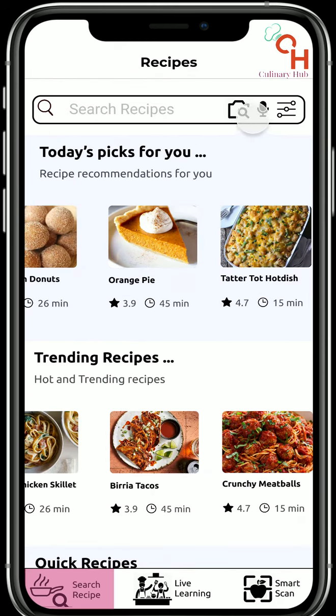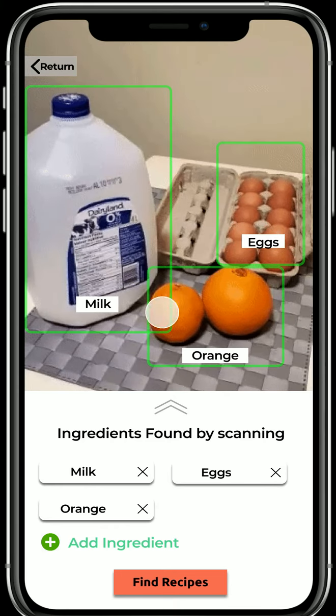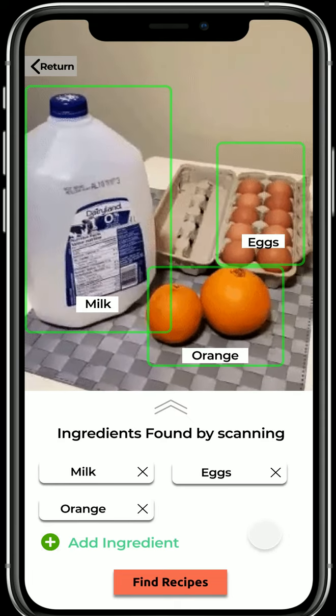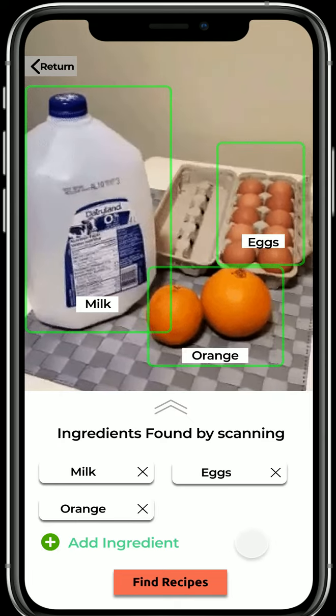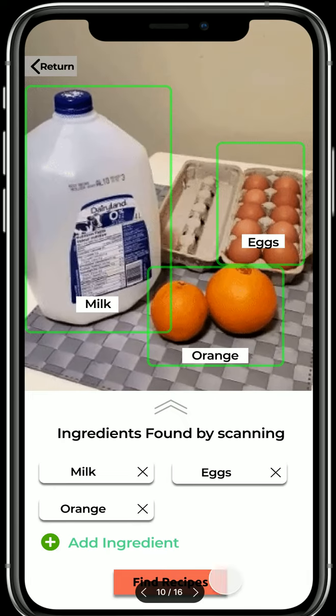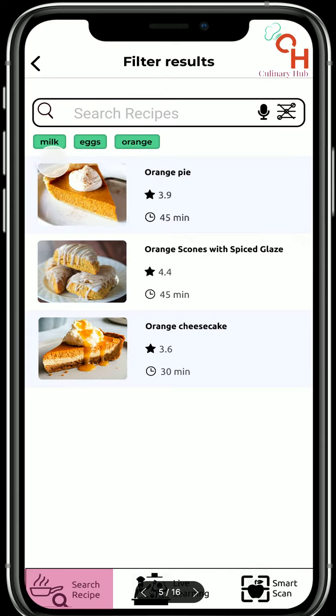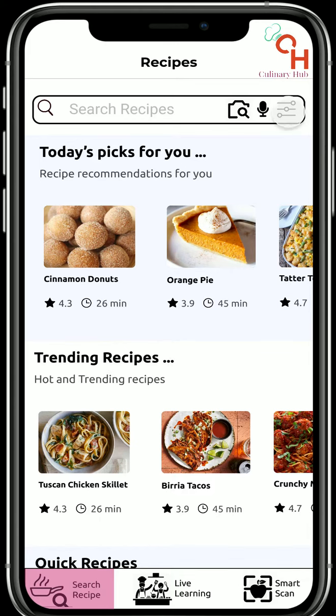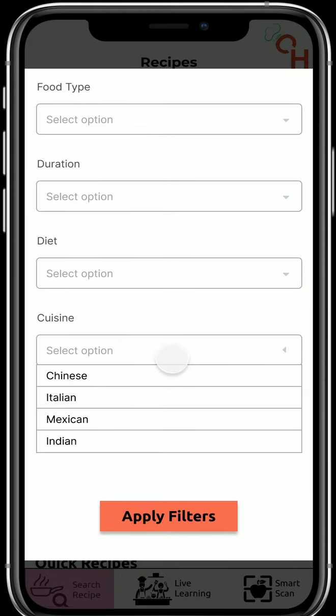Or you can simply scan the ingredients you have on the cutting board and the ingredients will be detected and the suggested recipes based on those ingredients will be provided. You can also use filter to filter the recipes of your interest.